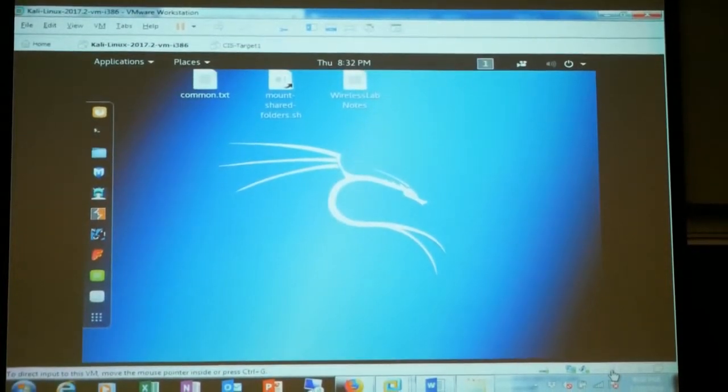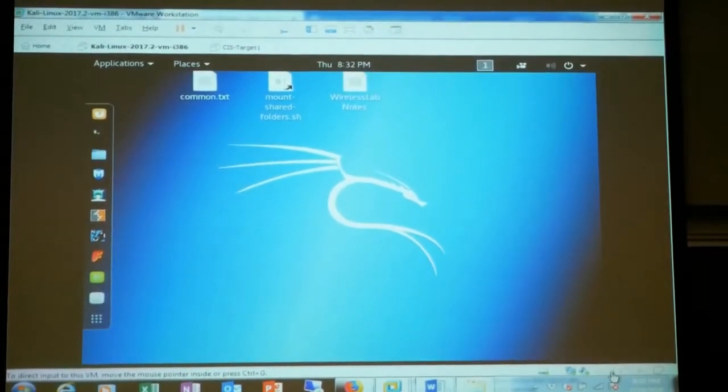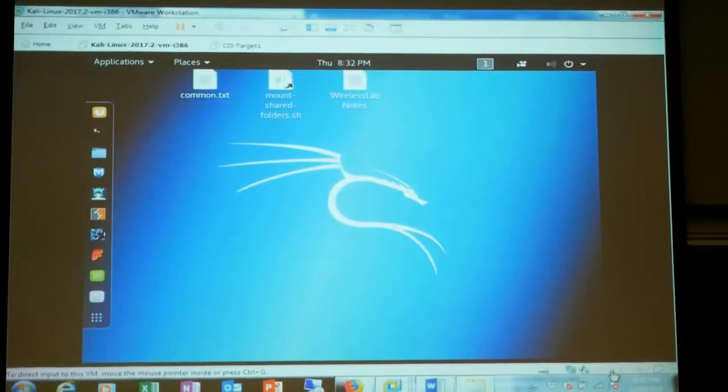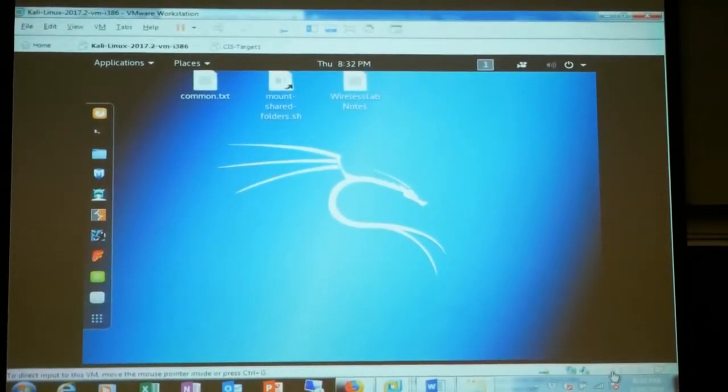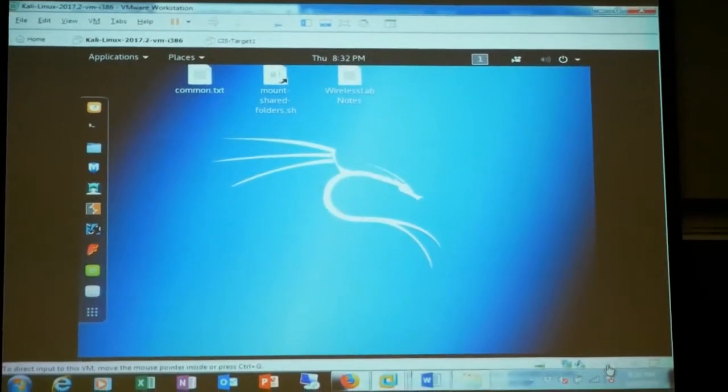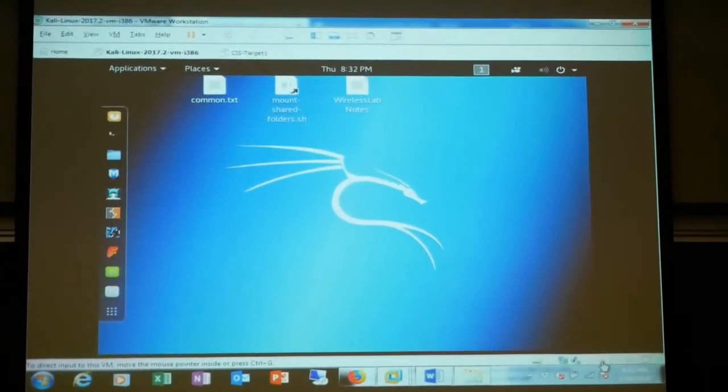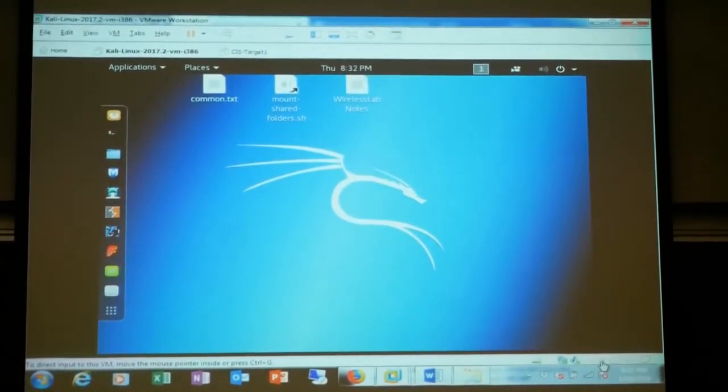If you got a wireless adapter and you plug it in and it doesn't show up in VMware, you have problems. That's why I suggested this model, because it will be easily plug and play recognized by Kali, and it can also be put in promiscuous mode.